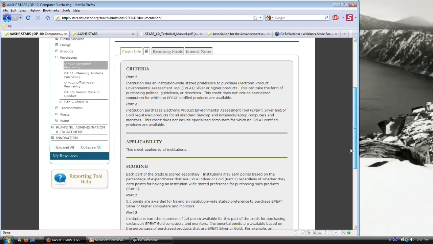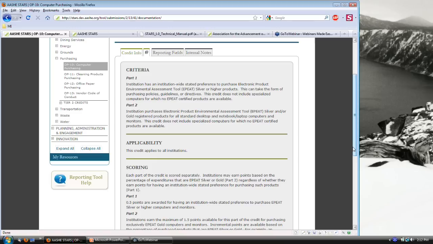It's identical to what's included in the STARS technical manual. It's just copied here for easy reference. The one thing to note about the criteria for this section is that it's a 2-part credit. The first part is based on having an institution-wide stated preference for purchasing EPEAT silver or higher computers. And the second part, which is worth 1.5 points, is based on your actual computer purchases.